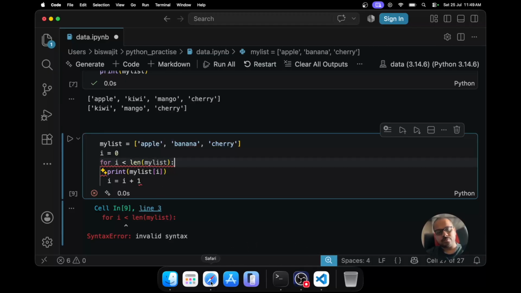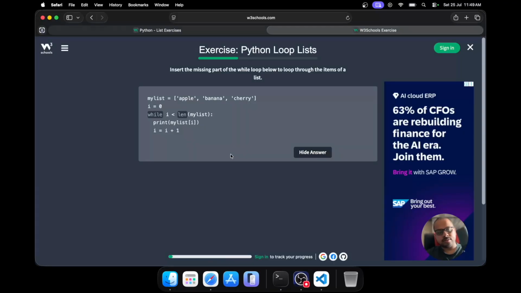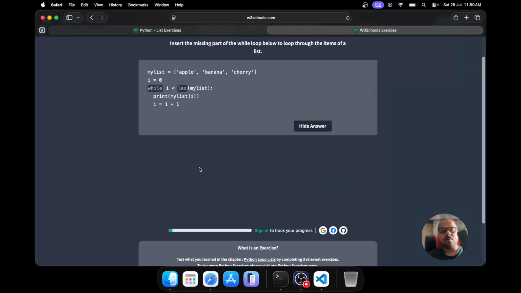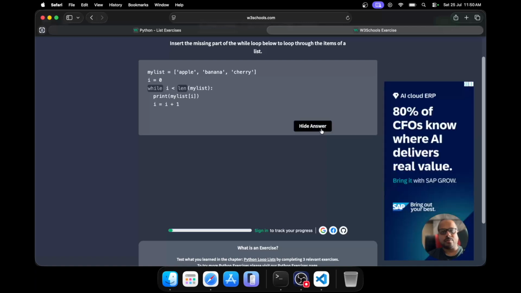I think iteration wise I didn't err. So let's see, it is a while loop, it is using while i less than my list. Okay, got it. I did solve more via the for loop, that's why it shows like that. Okay, got it. For while.